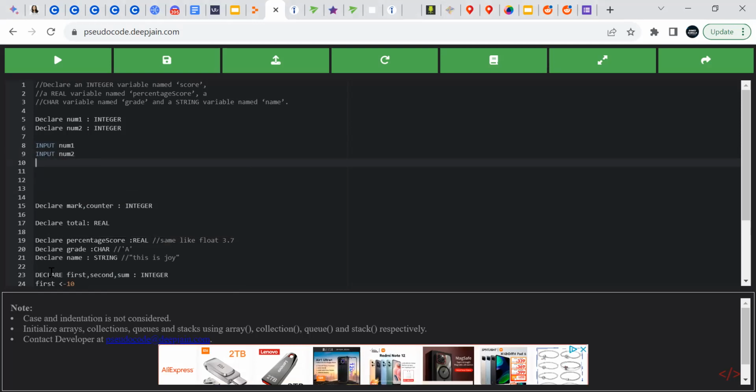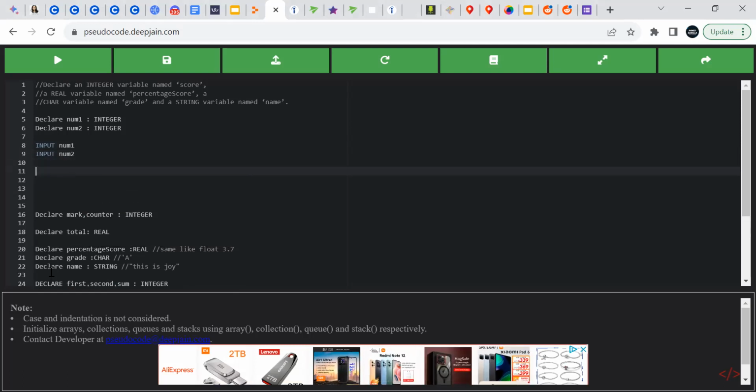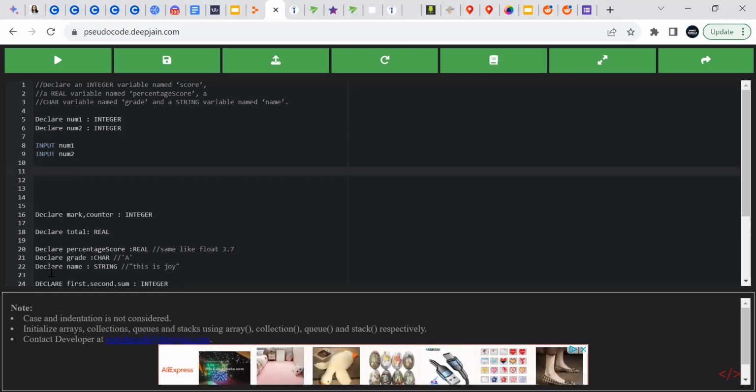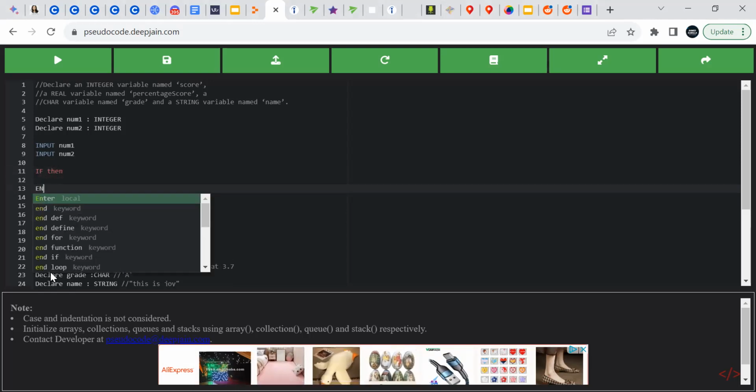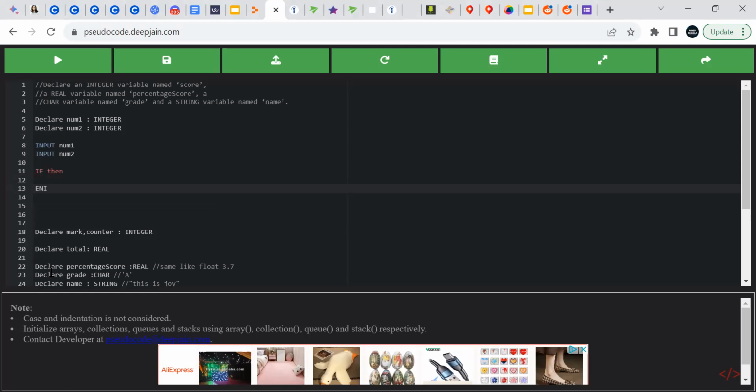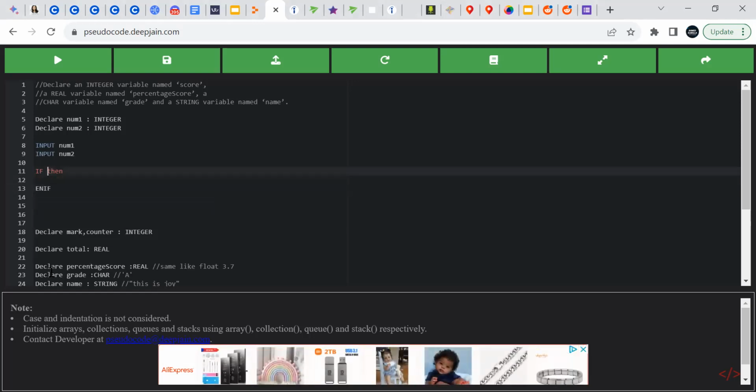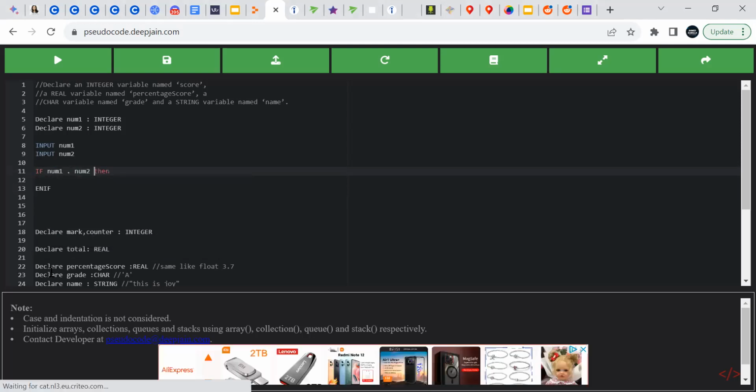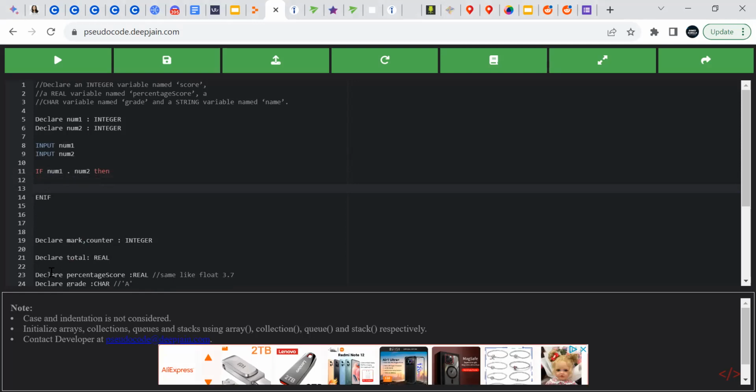Okay. Yes, we can try that. What should we do then? If num1 is greater than num2, output num1 is greater.